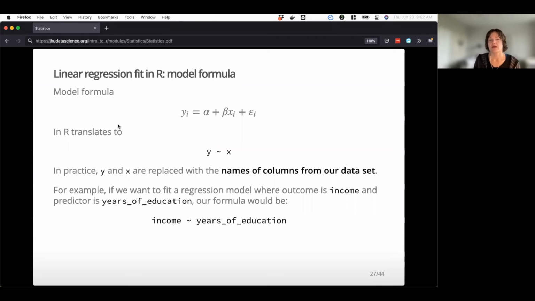When we're putting this into our code, X and Y are replaced with the names of the columns from our data set. So let's say, for example, we're fitting a regression where the outcome is the income for a particular person, and the predictor is years of education. So in our GLM function, that formula would look like income as the dependent variable, the outcome, and our predictor is years of education.